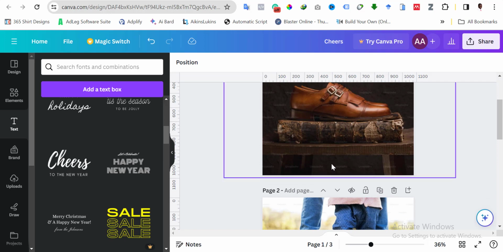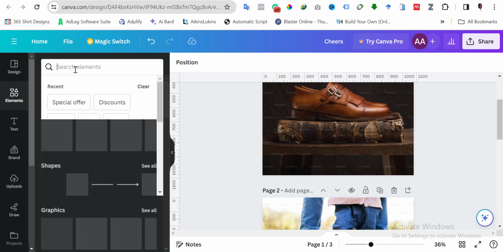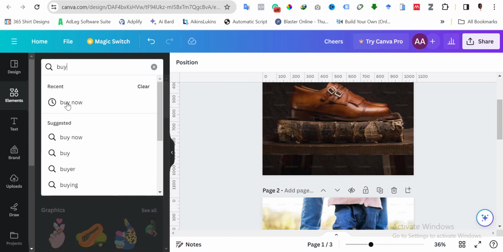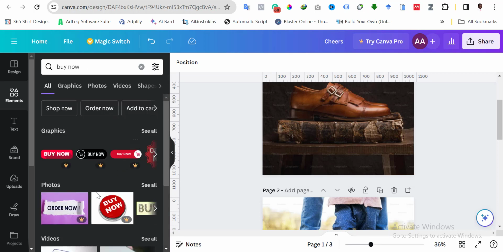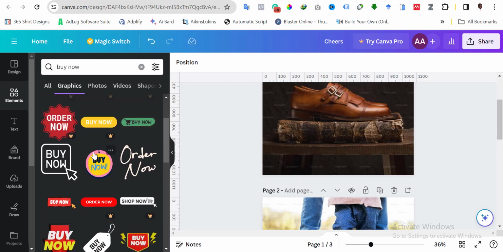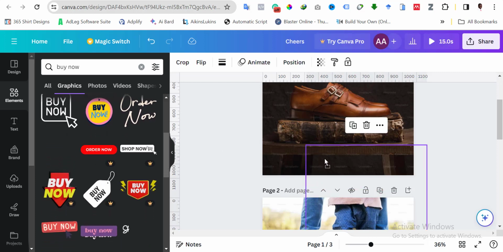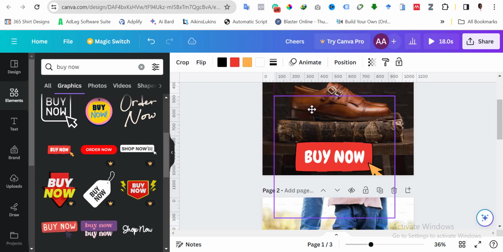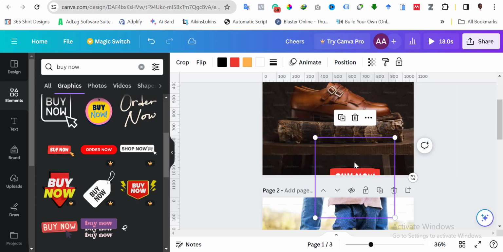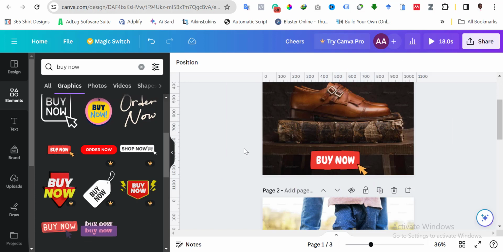Okay, then I'm gonna do the call to action. So go to elements, buy now. I'm gonna see if I'll get some buy now. Okay, I need graphics, so I'm gonna get a buy now. Now it's an image, so I can do it this way, and when you save it as an image, it will pick that one for you.